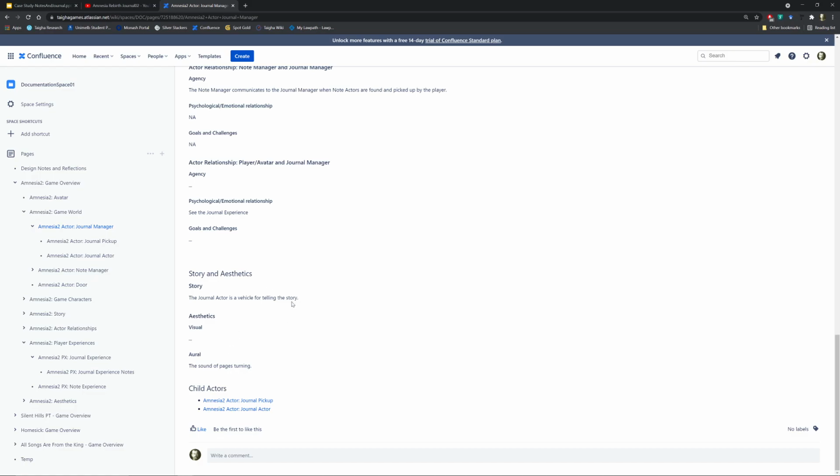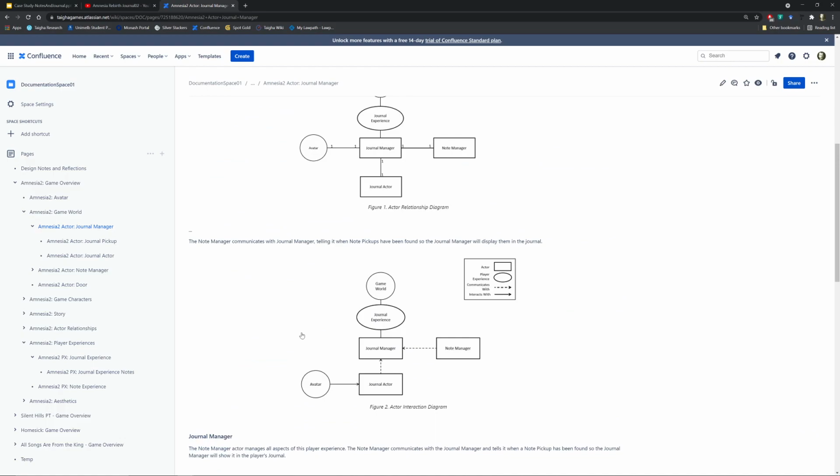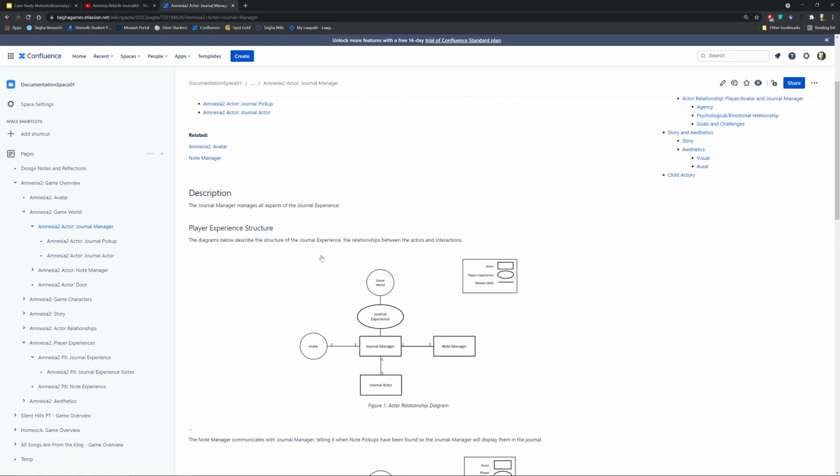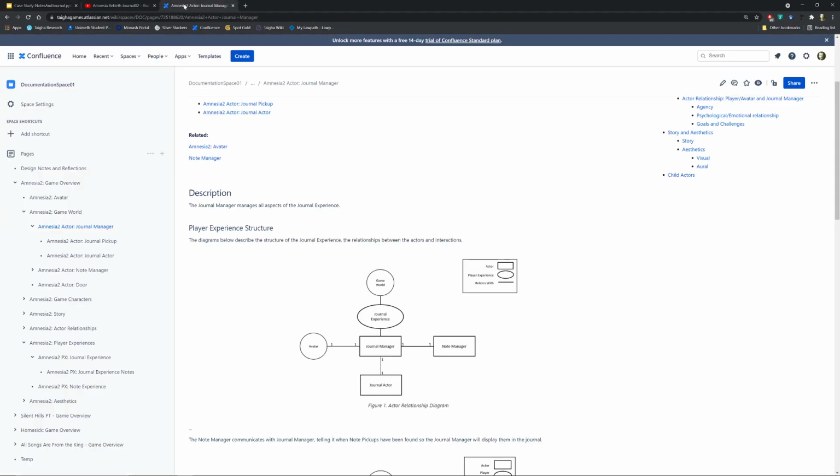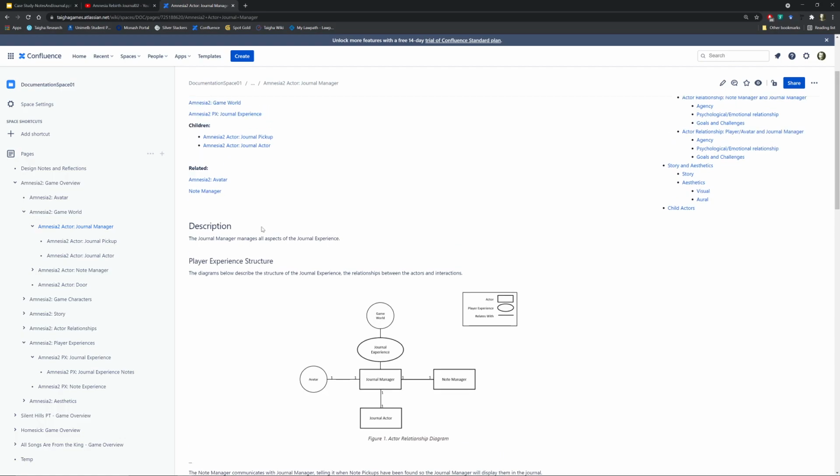Now, if we go down a level, so this is the top level. This is describing the structure. So coming back here, at this point in time, we're talking about the mechanics side of things. Okay, the first page was the player experiences. This page and the lower pages are really talking about the game pattern, the game elements and the configuration, so the mechanics side of things. So if we go down to the next level, let's have a look at the journal pickup.